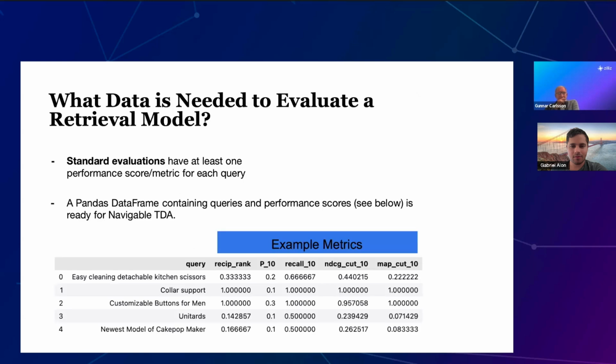To show you a visual example, the screenshot below is a pandas data frame. It looks like a spreadsheet. What we're showing you is that each row contains a query to your vector database for which the evaluation has rewarded it with a certain score. For example, these scores are between 0 and 1, and we're showing you five different metrics just as an example here. In standard evaluations, you need at least one score per query. You could have multiple.